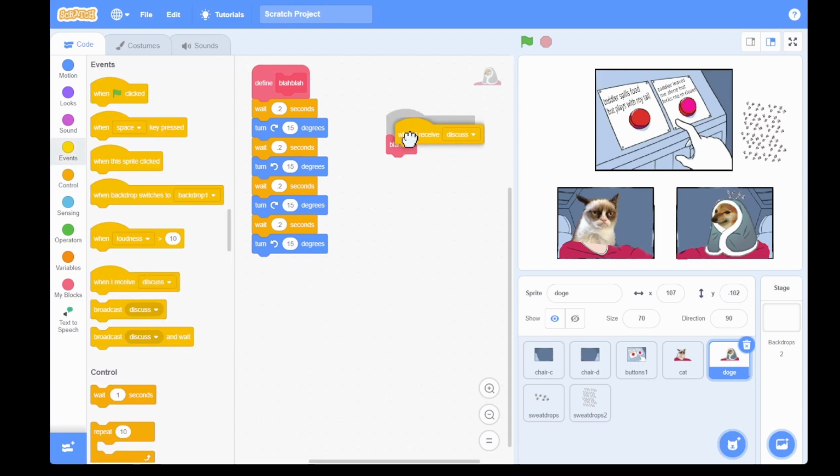So when you receive something, you can then make it do blah blah. So you can see the dog is wiggling now if you look over here.